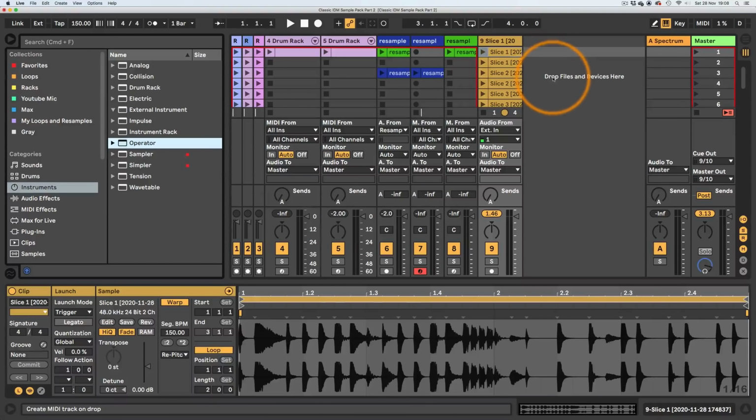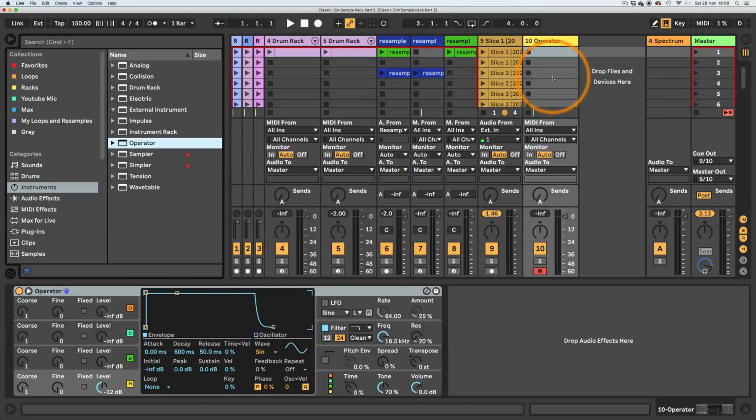Why am I using Operator? Well, I like FM bass. For some reason I've just been listening to a lot of 80s R&B and 80s funk over the last year, and I just love all that Yamaha DX7 bass lines that you hear in a lot of it. It's really nice, so maybe I've been influenced there. We could probably apply the same things to 303 bass lines. 303 bass lines are pretty fun in IDM, but let's start with Operator.